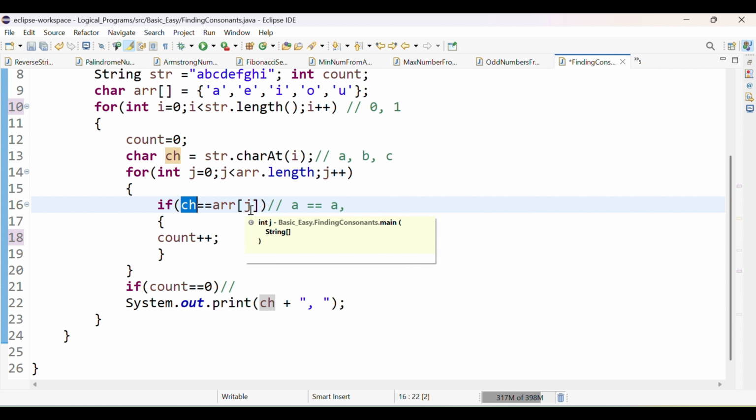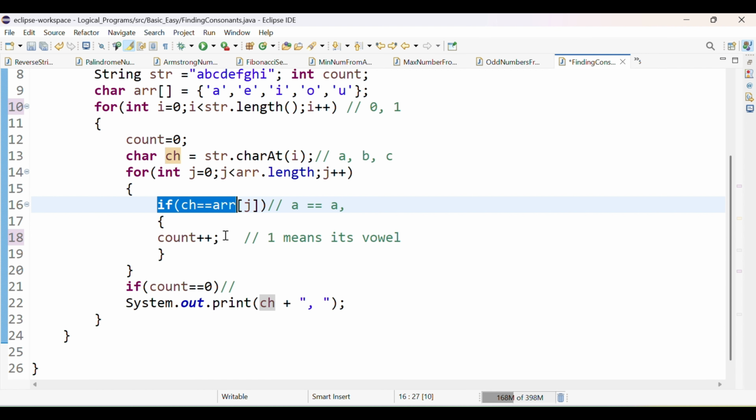Is b equal to a? No. Is b equal to e? No. Is b equal to i? No. Which means here the condition will not be satisfied and count will stay the same, it will be 0. It will not increase the count. So if count is equal to 0, it will print b. So our b is the first consonant.